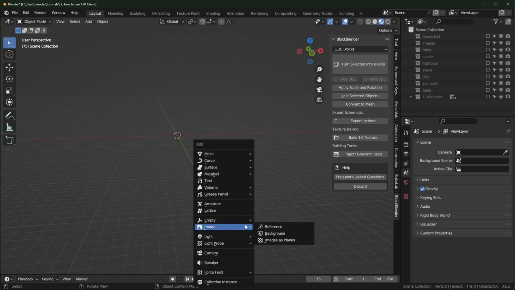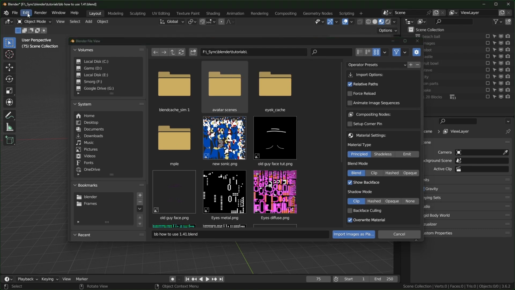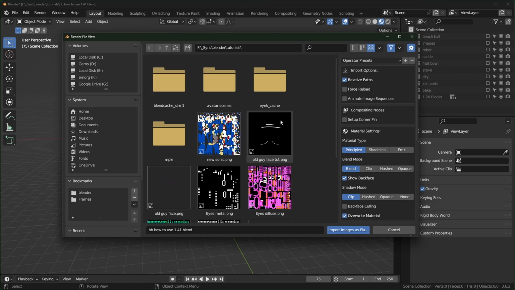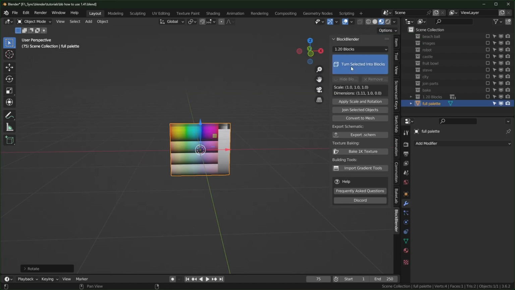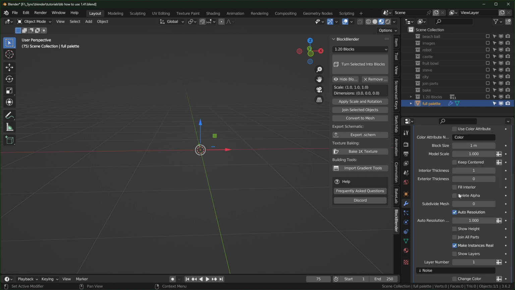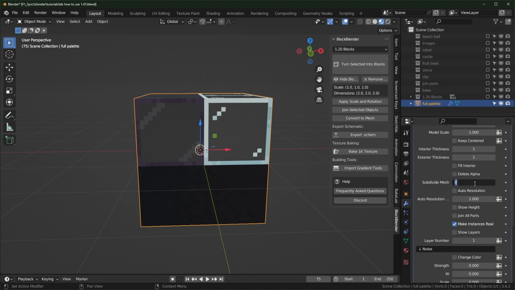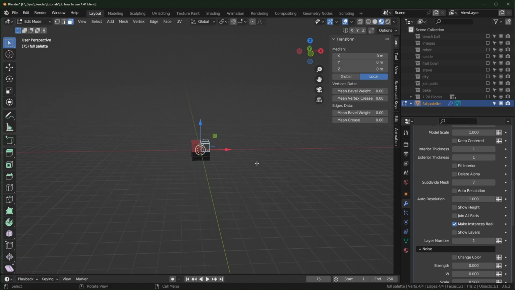I'm just going to bring in the palette. So I'm using images as planes, and that's something, again, that you can turn on in the add-ons. It's built in by default, so you can use that. Okay, so let's turn this into blocks, full palette, and exterior thickness. I'm going to turn auto resolution off and turn this up to 7, and I'll just scale it up.